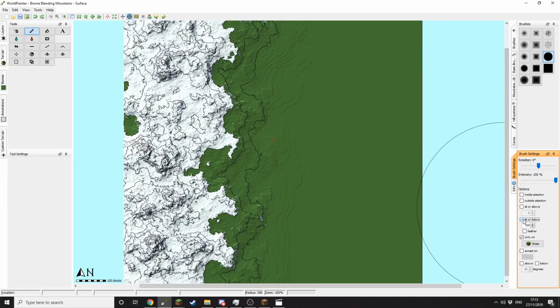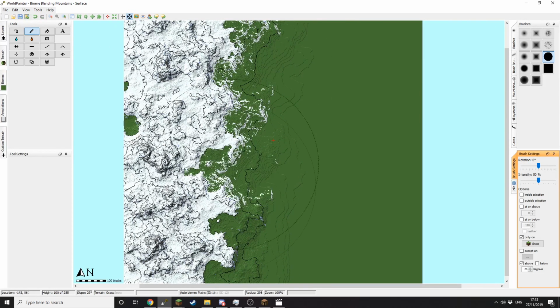We want to turn off our above and below setting and turn on our gradient setting, setting it to 25 degrees. We want to keep the grass setting on so we don't overwrite any of our rock and stone layers. So now just click over the grass and it should give you this nice gradient where the snow blends into the grass.